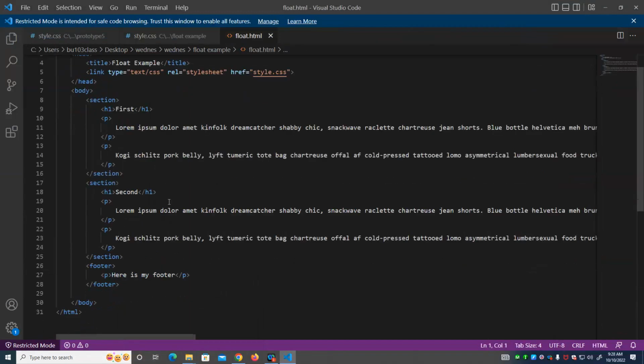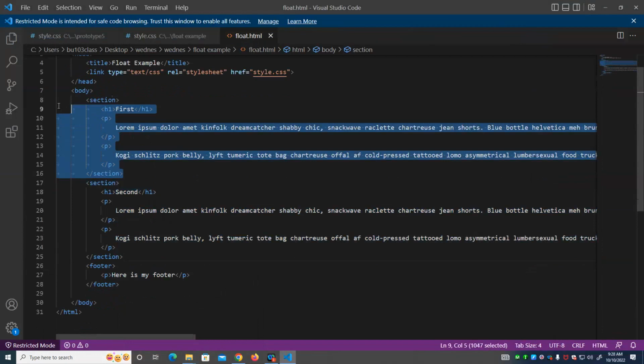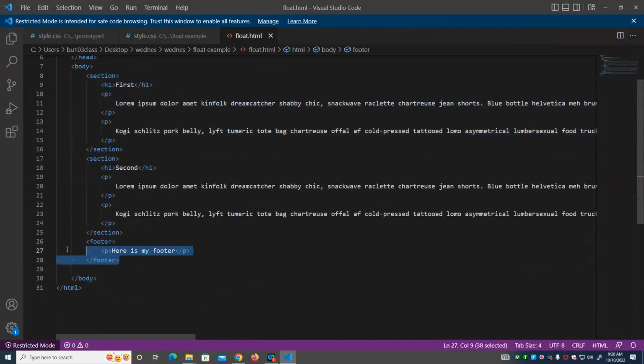You can see here the sections. The HTML is very simple. We just have a couple sections. Each section has a couple of paragraphs. And then finally, we have a footer on the bottom.